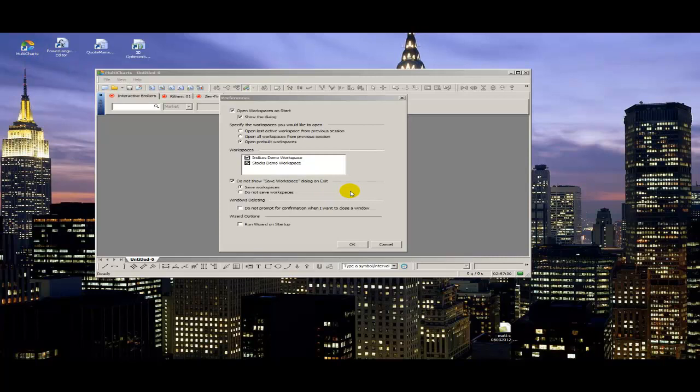Okay, once it loads up, you'll see a preferences menu appear. Here is where you will set some of the initial preferences. I'll start by unchecking the Show the Dialog box, so this menu won't appear every time you open the software. The other settings are basically self-explanatory, and I prefer to have all workspaces from previous session open upon startup, and opt to not show a confirmation box when I close a window. Then click OK.